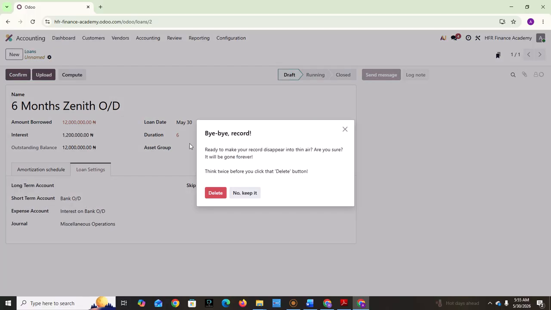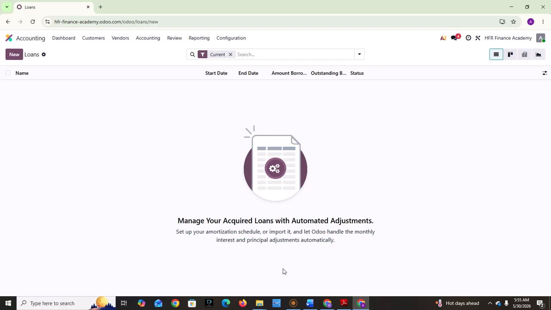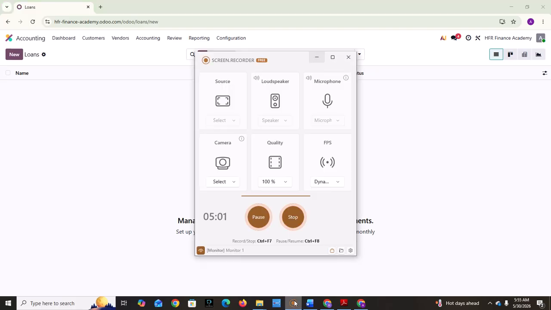All right, so that's how to work with your loans on your Odoo ERP. Thank you.